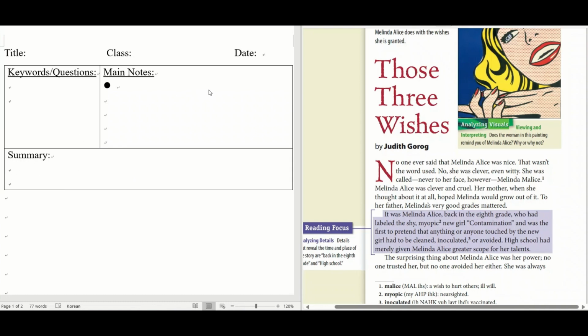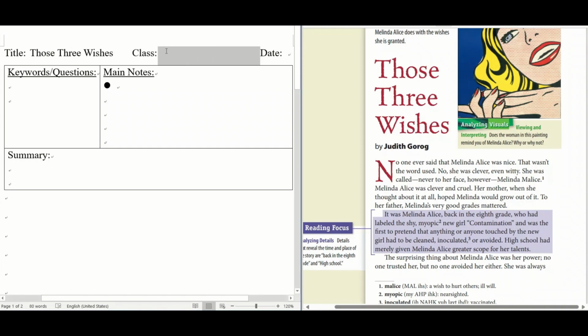So to demonstrate how to do the notes, I have prepared a short passage. It's called Those Three Wishes. So we're going to write the title up here. Those Three Wishes. For the class, this is for English class. So write down English. And then finally the date, 3/12/2024.